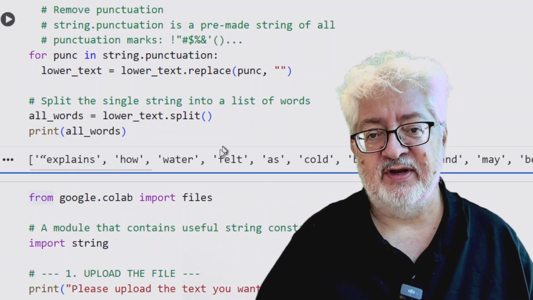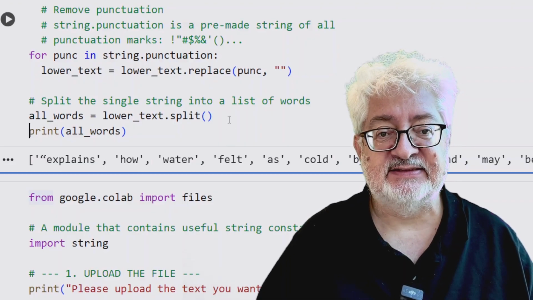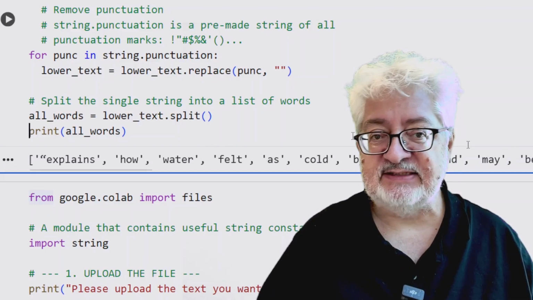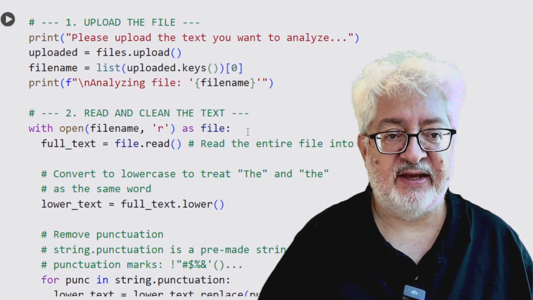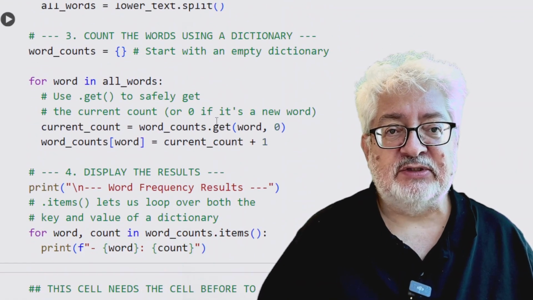Explains how water felt and so on. So it splits my text into words, and this has worked nicely. So now I have all my words. Now I want to count the words.